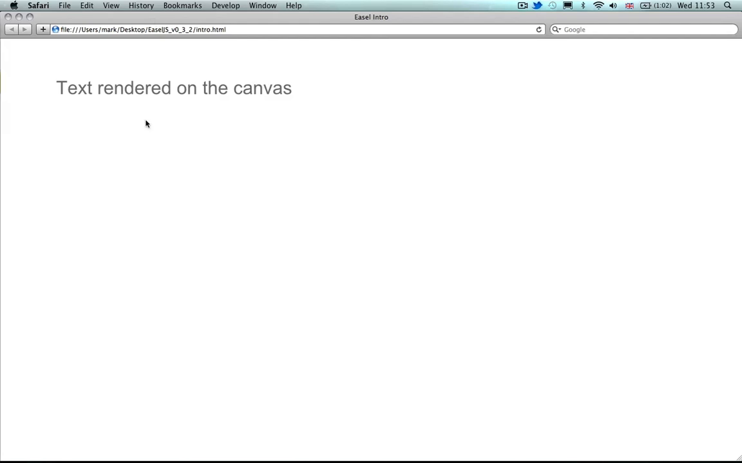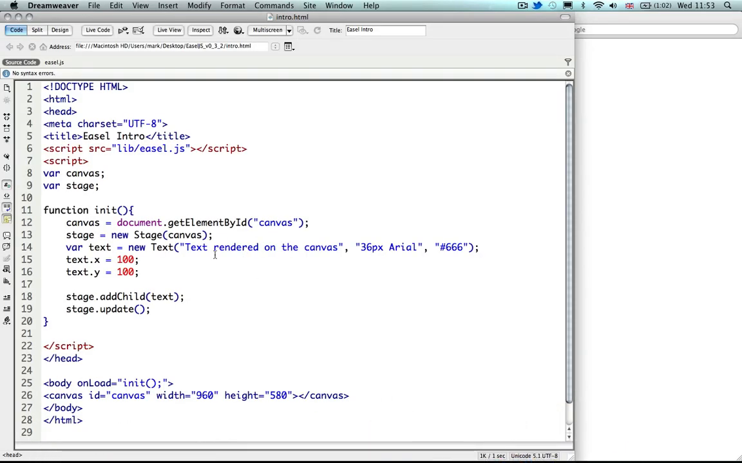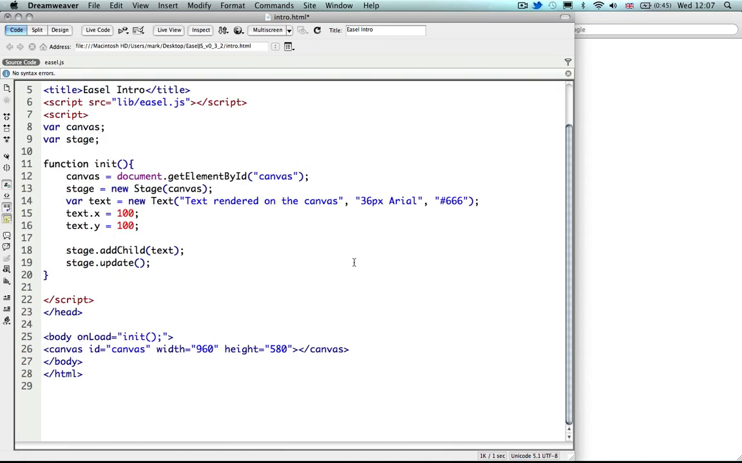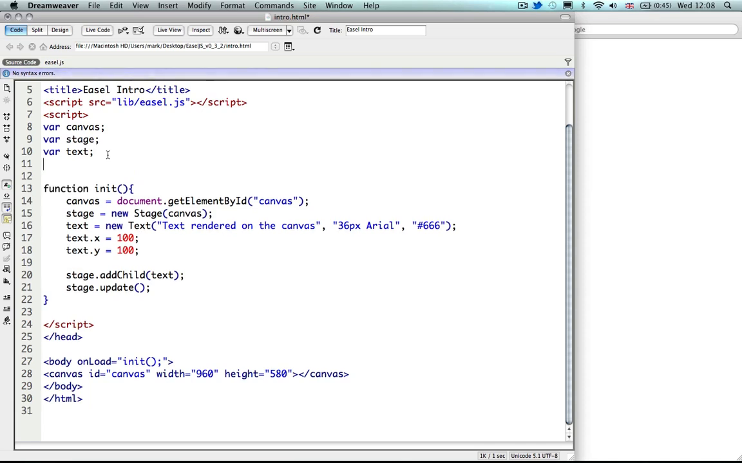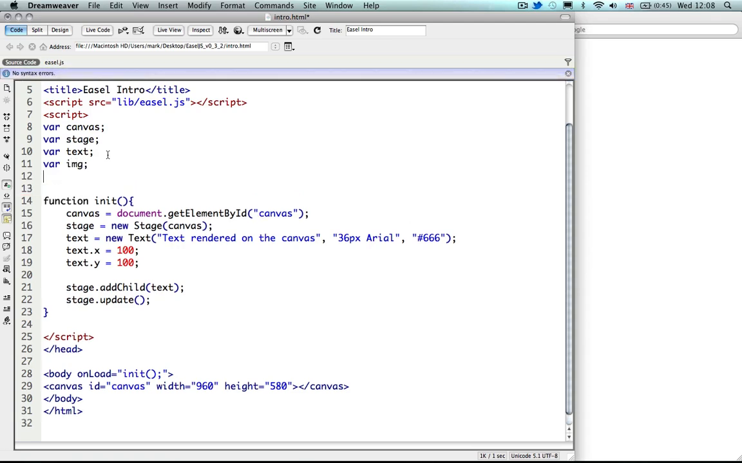And there we have text rendered on the canvas, exactly like we said it was going to do. Okay, back into Dreamweaver. Now we're going to add an image to this already very exciting tutorial. So the way I'm going to do that is, first of all, I'm going to take my text variable and make it into a variable that's accessible by more than this function. And while I'm here, I will also add in an IMG logo to load the image, and to display the image in a container I'm going to call logo, and that is going to be my bitmap element.